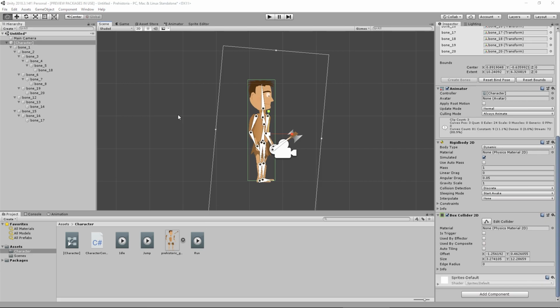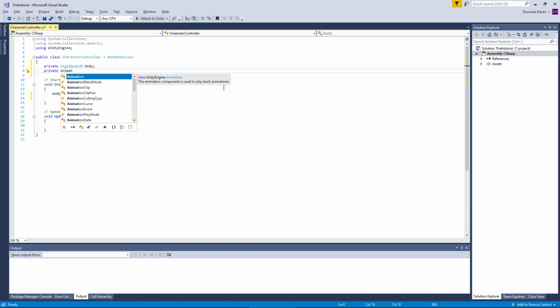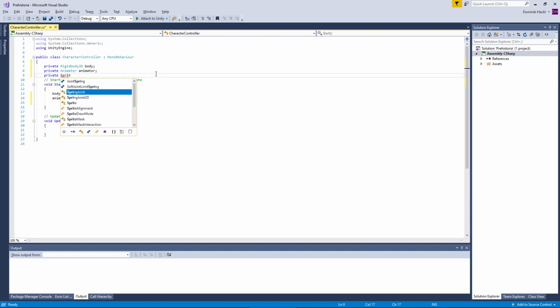So let's go back to the script and let's reference the rigid body first. And let's also reference the animator, because we need to set some variables of the animator in the script. And finally, we'll need the sprite renderer later on, mainly for flipping the sprite when we actually turn around.